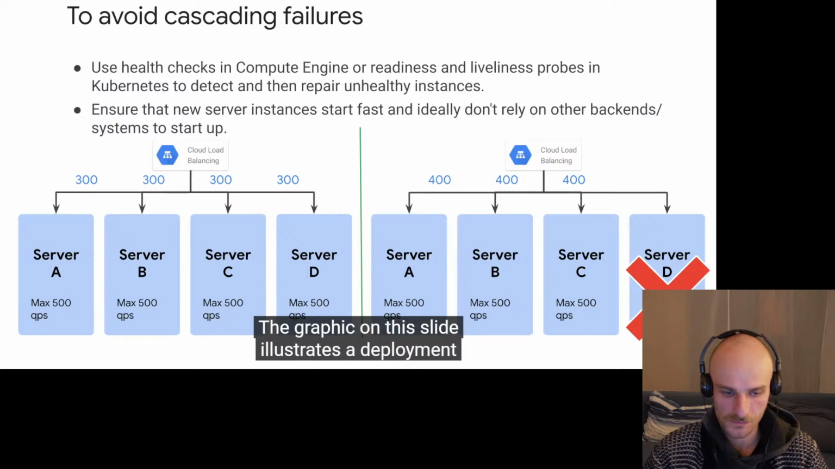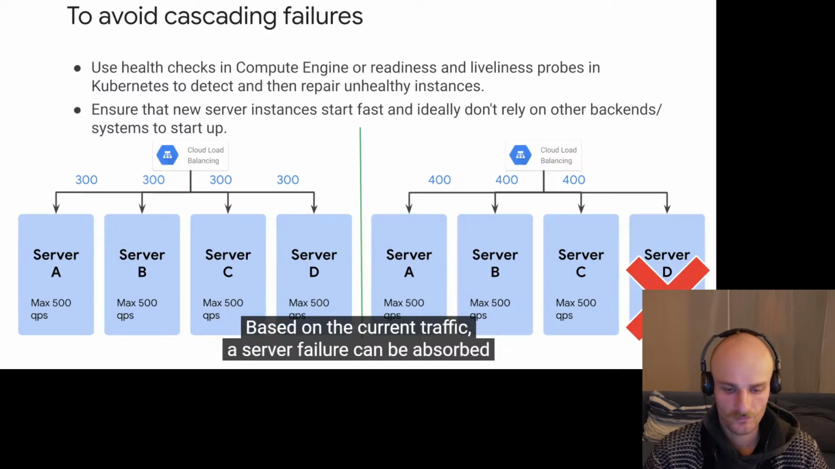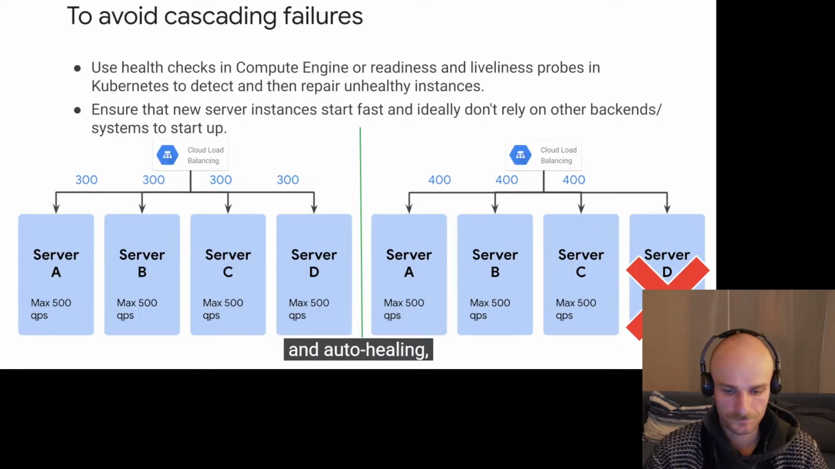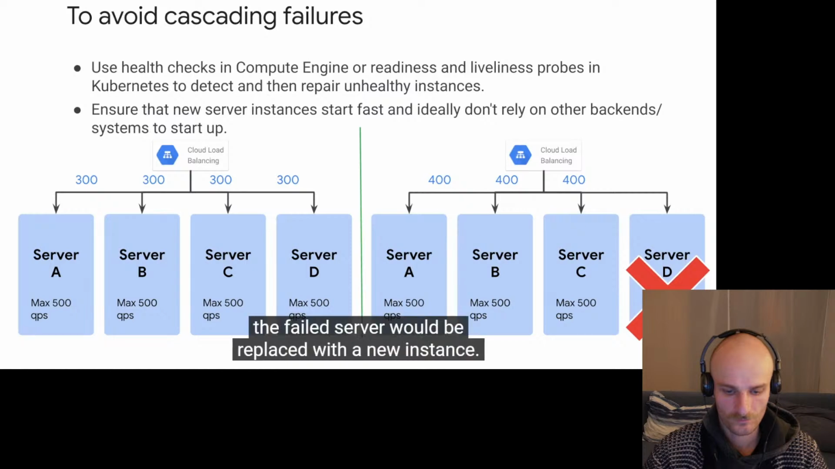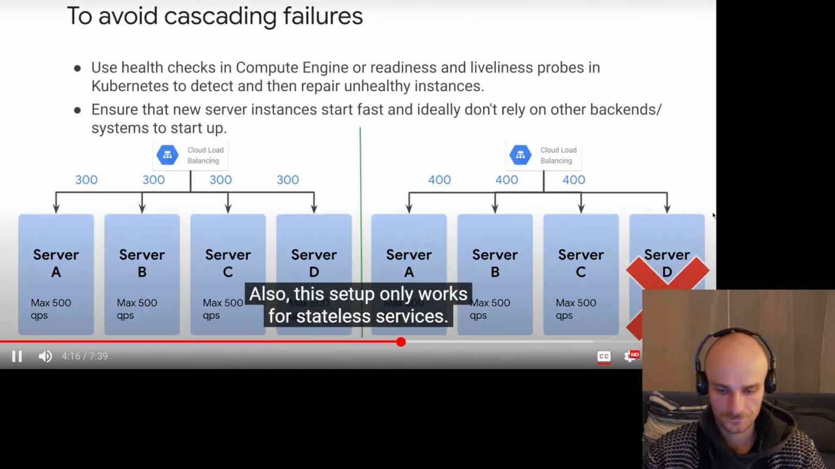The graphic on this slide illustrates a deployment with 4 servers behind a load balancer. Based on the current traffic, a server failure can be absorbed by the remaining 3 servers, as shown on the right-hand side. If the system uses Compute Engine with instance groups and auto-healing, the failed server would be replaced with a new instance. As I just mentioned, it's important for that new server to start up quickly to restore full capacity as quickly as possible. Also, this setup only works for stateless services.